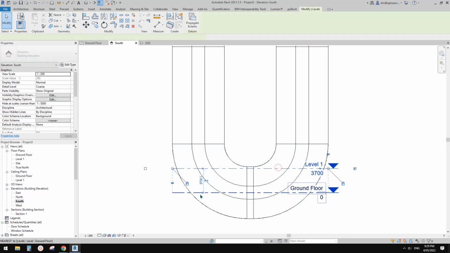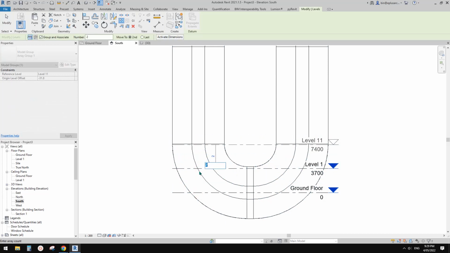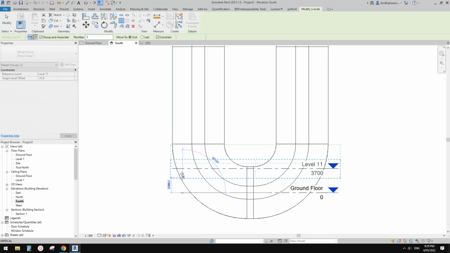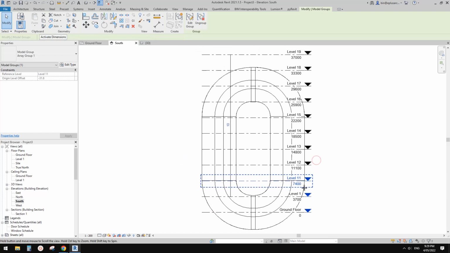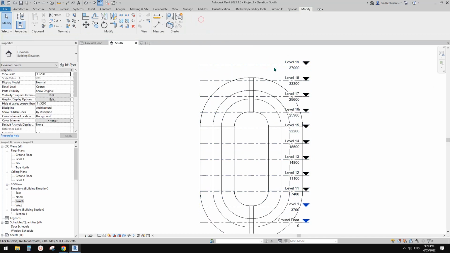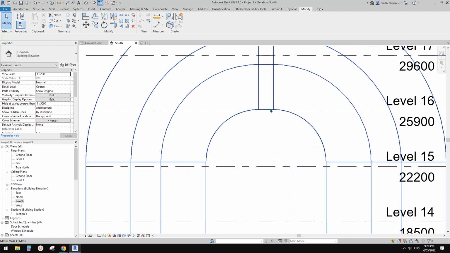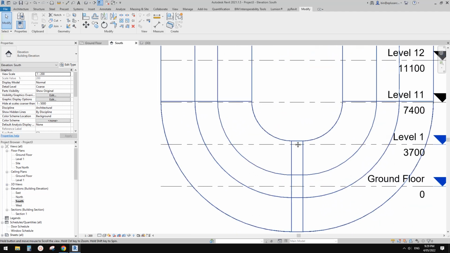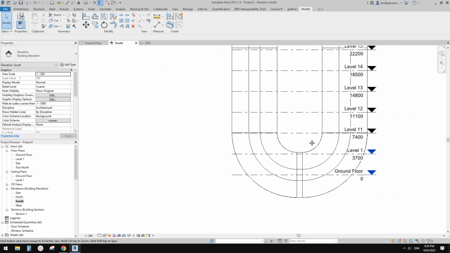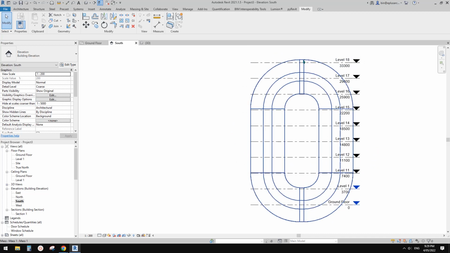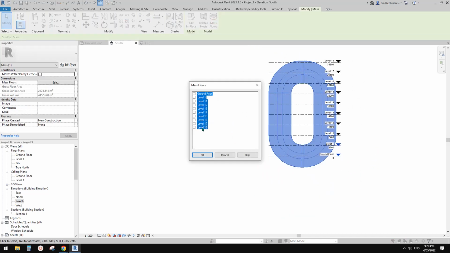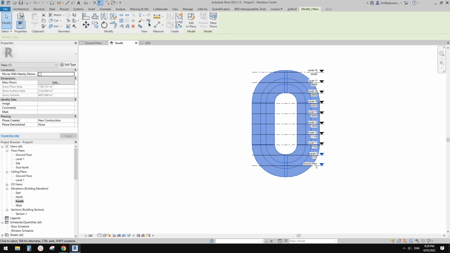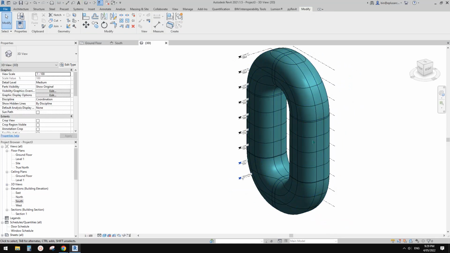And then I'll just array these levels. Oops, sorry, wrong one. Do it again, AR, go up, 10. Oh, good. So ungroup, delete this one. So make sure there are no levels tangent to some face of this mass. And then let's try again. Okay. Yeah, no more warning. Good.